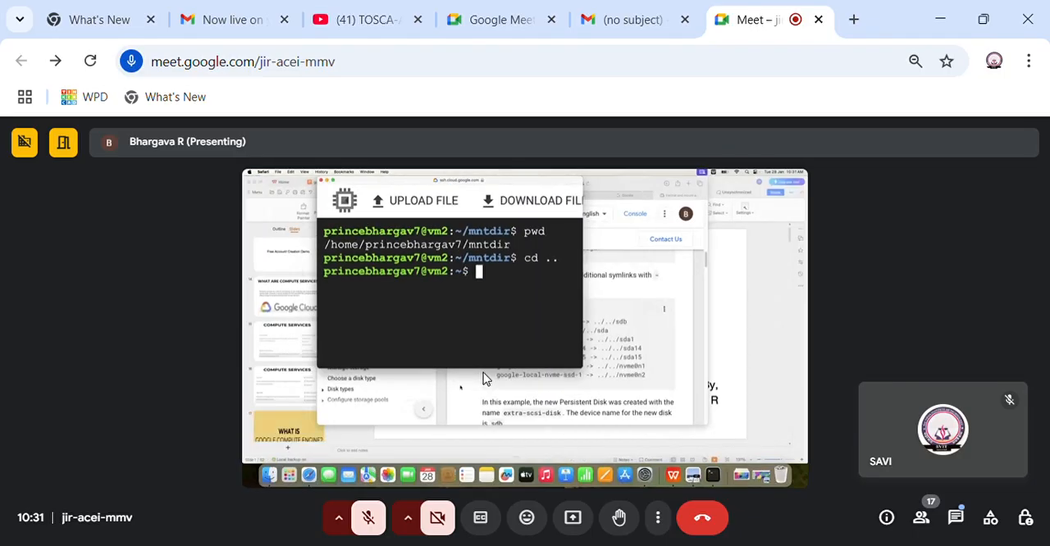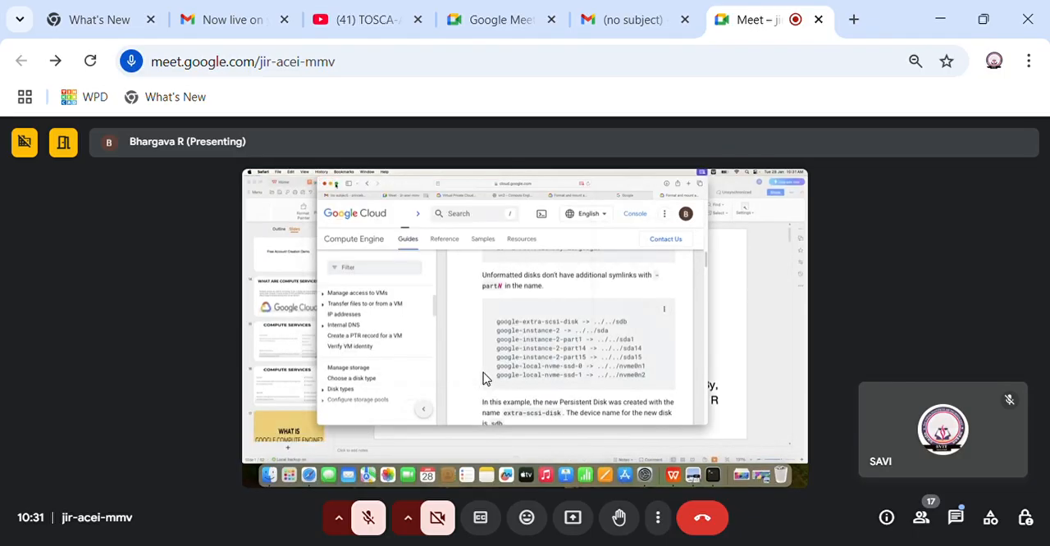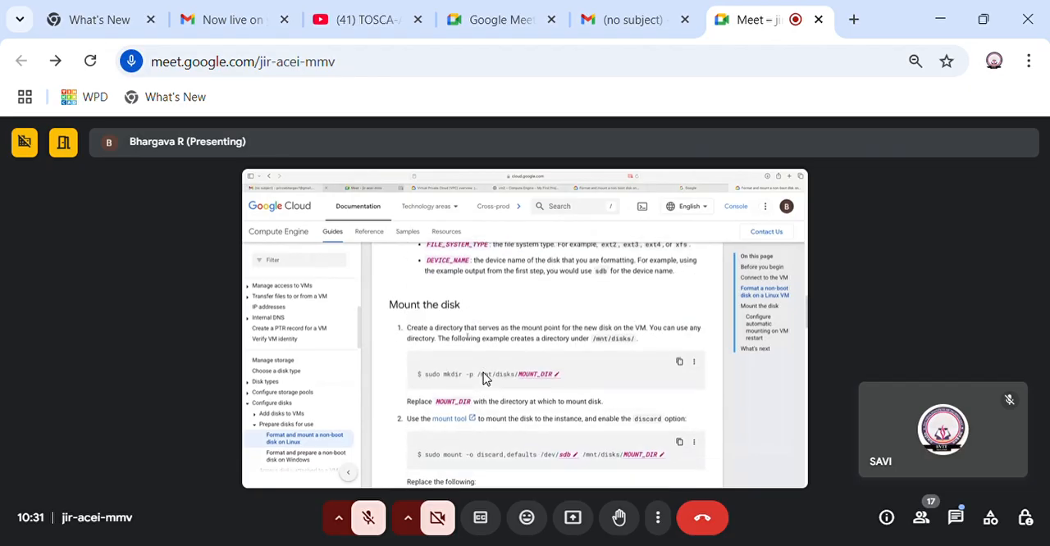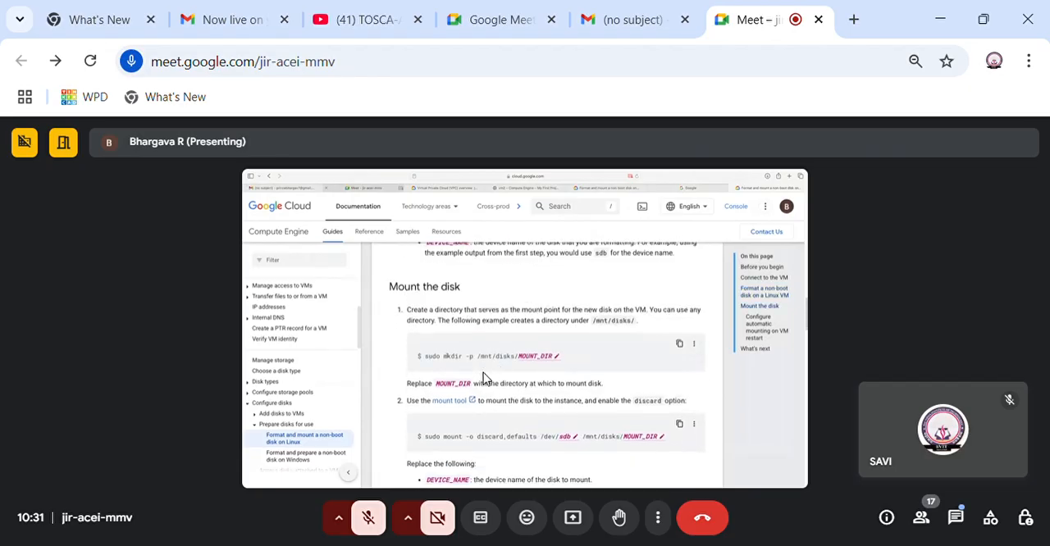We will come back to our document. So let me see the document. After this, what is present? It is giving us one command to mount our disk. But it is asking for the mount directory. Which directory do I need to mount?